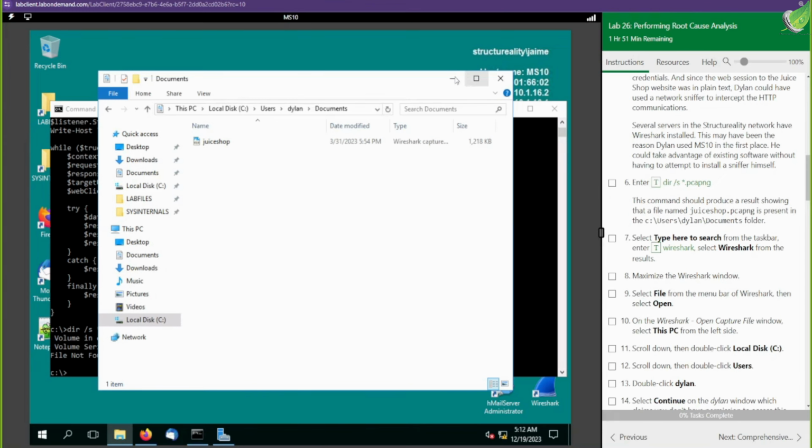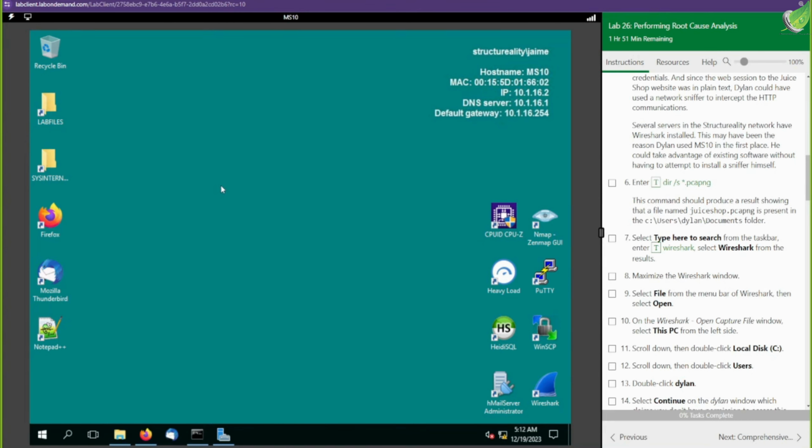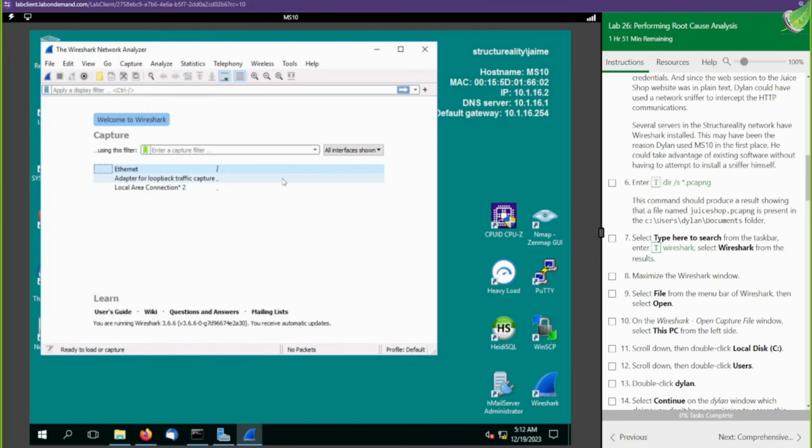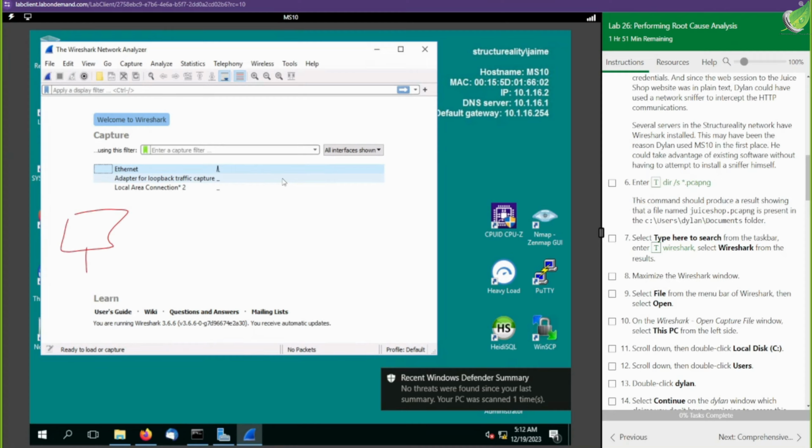So what we're gonna do is open up Wireshark. Why would there be PCAP files here? Since this is the proxy, Dylan probably was capturing the traffic, all this traffic down here. This is PC10. Don't forget about the proxy going to Juice Shop.